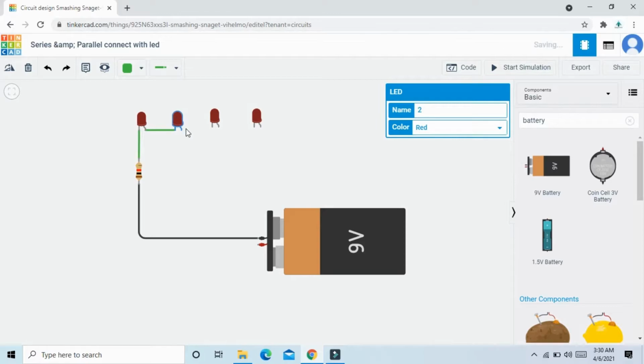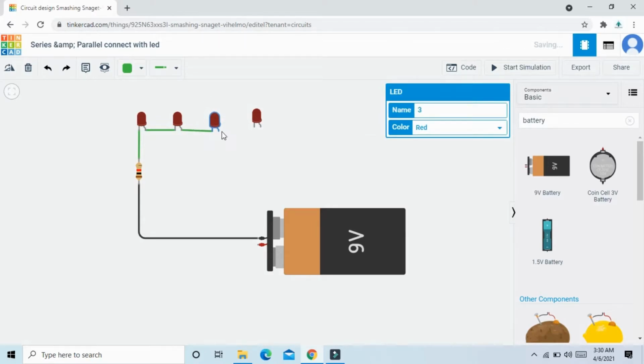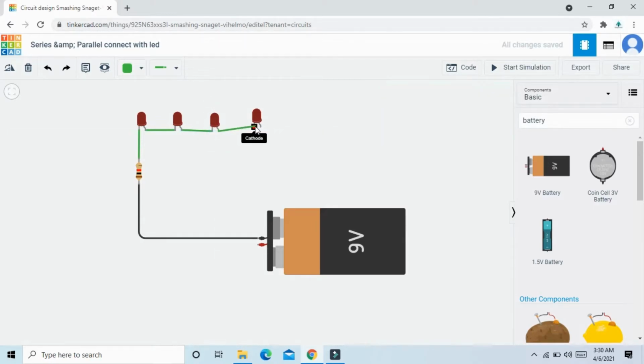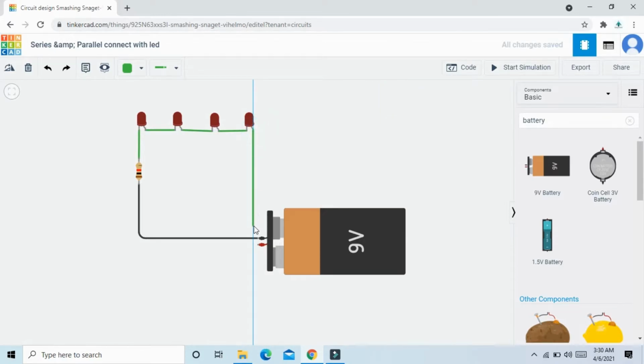Second LED pass to third LED, and third LED pass to fourth LED. The voltage will be divided from 1, 2, 3, 4. And last anode pin connect to the positive of the battery.